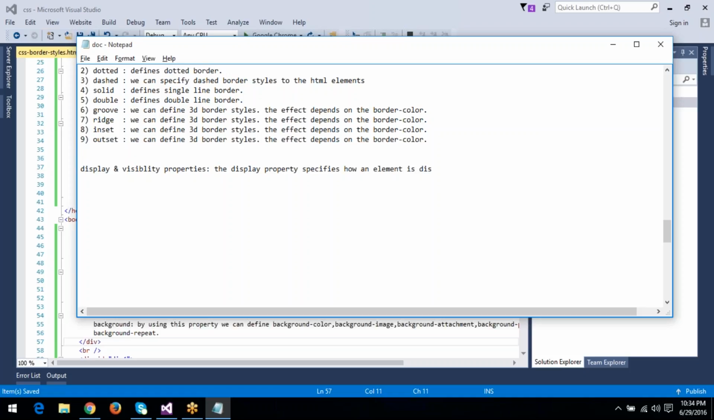And the visibility property specifies if an element should be visible or hidden.